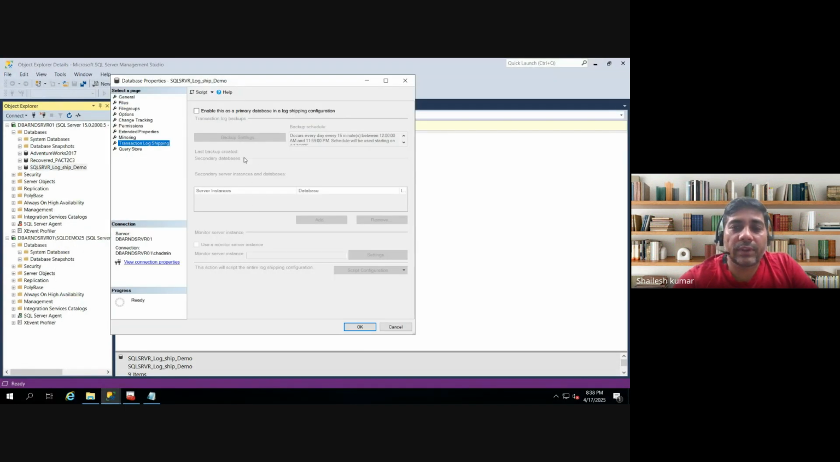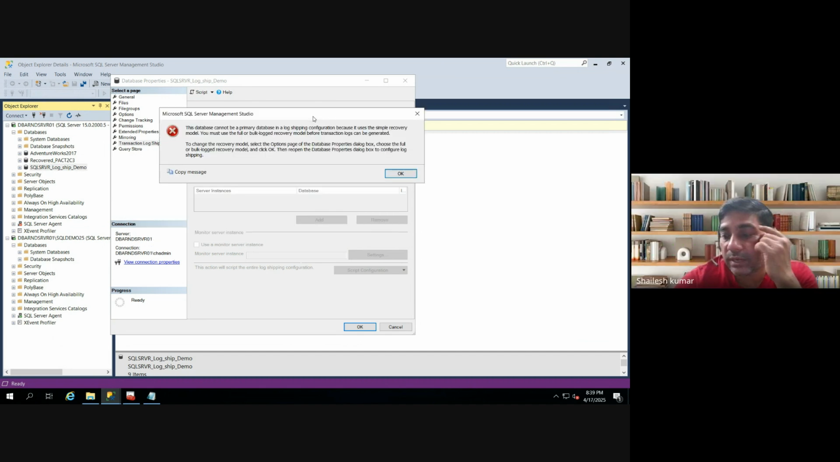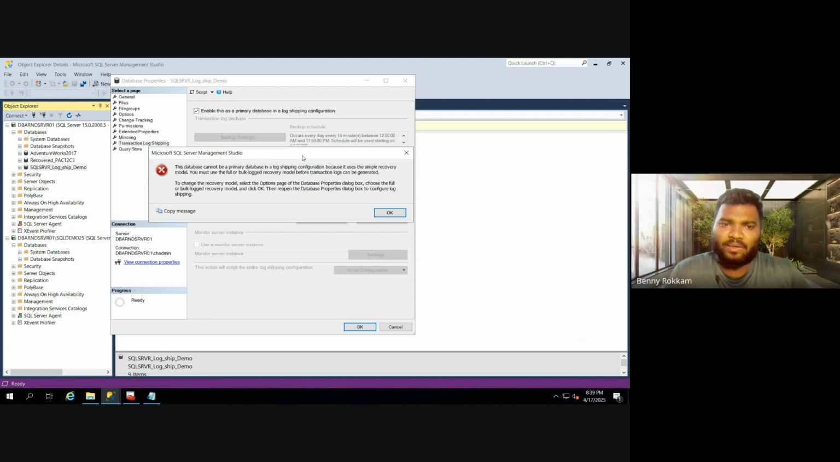Now, all the filters are grayed out because we have not enabled the primary database log shipping configuration. This is the first window. So what is the first error saying? As we discussed earlier, a log backup is performed where we have a full database or bulk logged recovery. If the database is in simple recovery, we cannot take a log backup, and log shipping depends on the log backup only. So the database should be in full recovery mode or bulk logged.